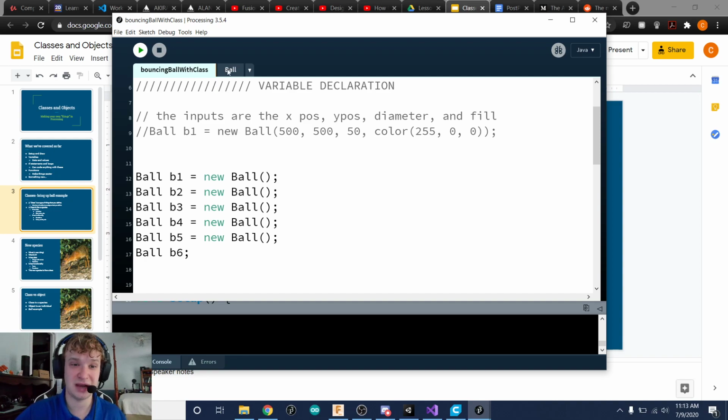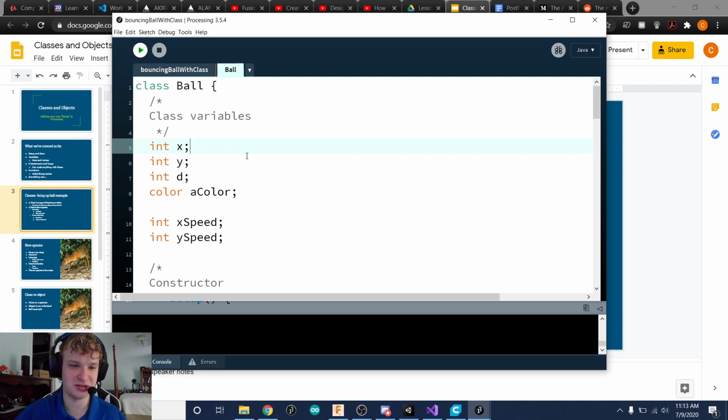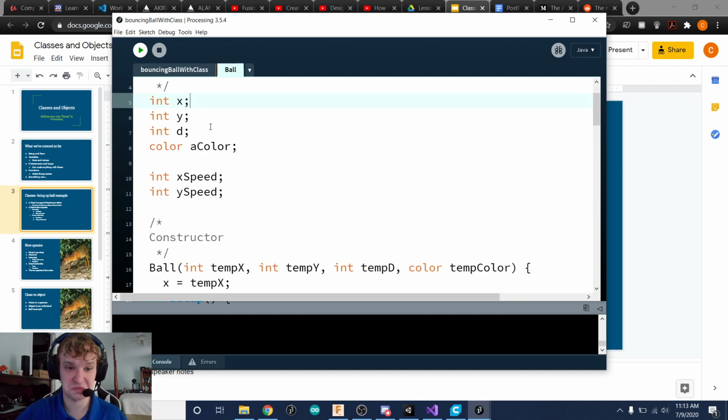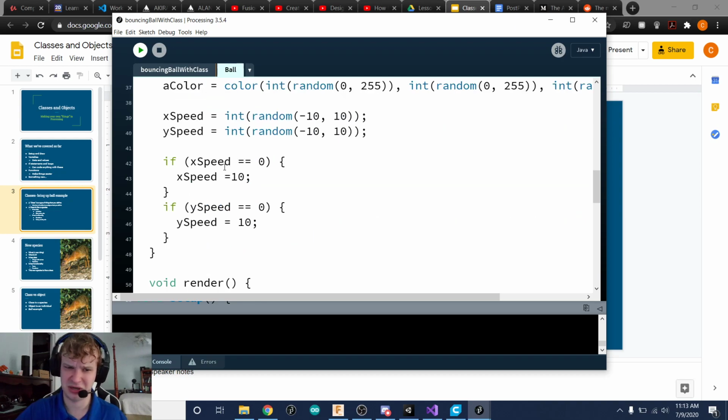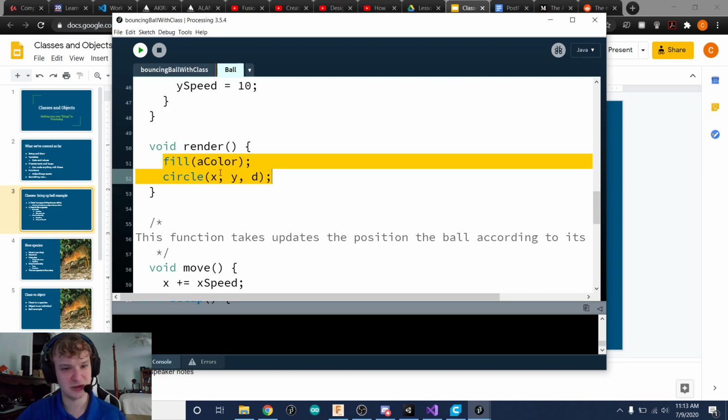You can see here, I actually have a second tab here called ball. I'm just going to glance over here. We'll talk about this in much more detail later on today. But if we look at this, you can see there's lots of stuff here. But if I look at, like, the render bit, well, this looks familiar.